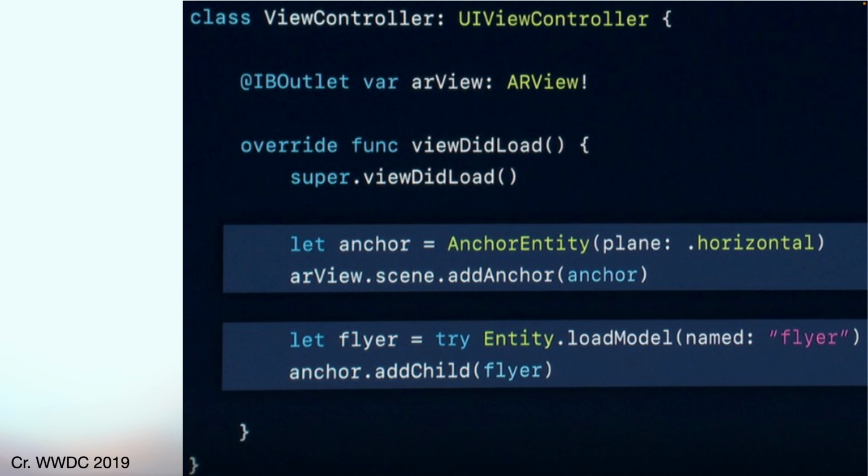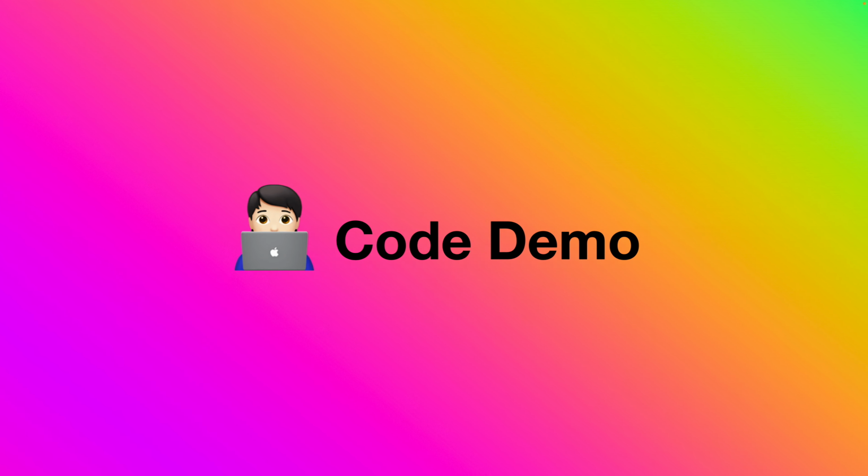So from top to bottom: AR view, scene, anchor, entity, right? This is super easy. We have the entity, we add the entity to the anchor. We have the anchor, we add the anchor to the view. Any questions with that so far? No? Okay, perfect. So, code demo.